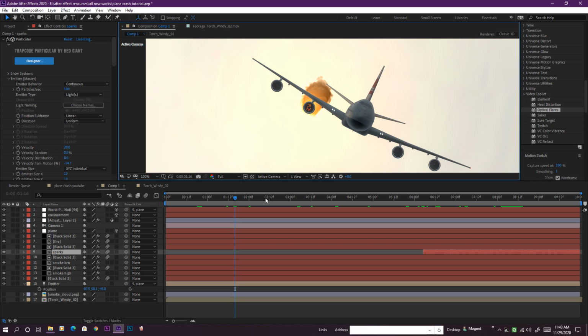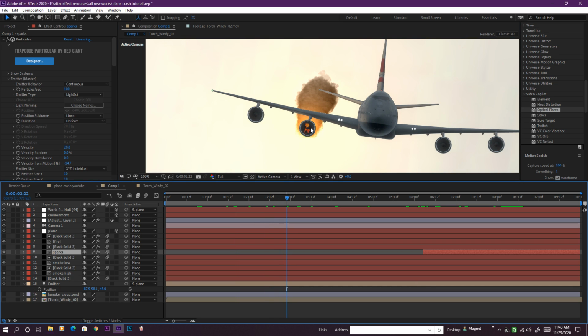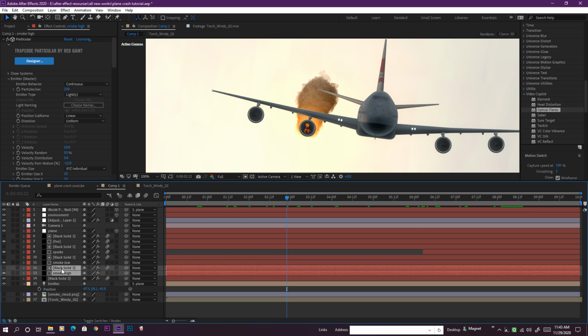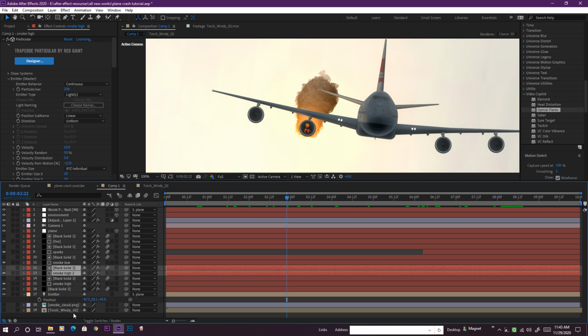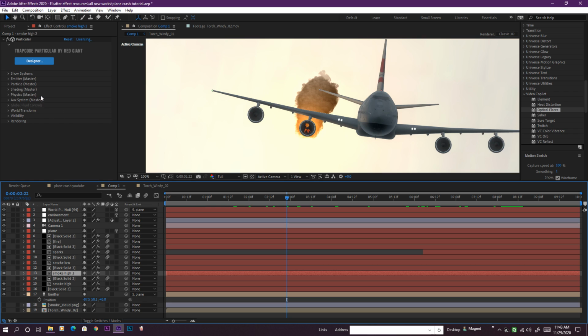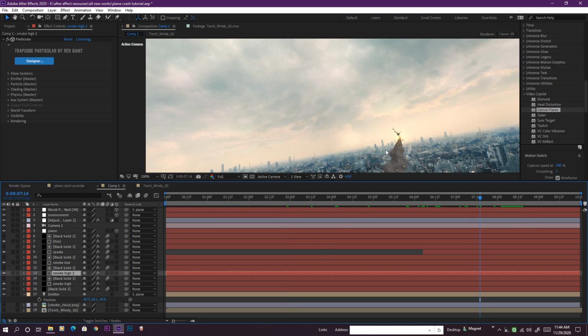and now we need to create the pyro smoke here. So for this we also duplicate the smoke layer one more time. Let's duplicate it, and for that one we need the position.